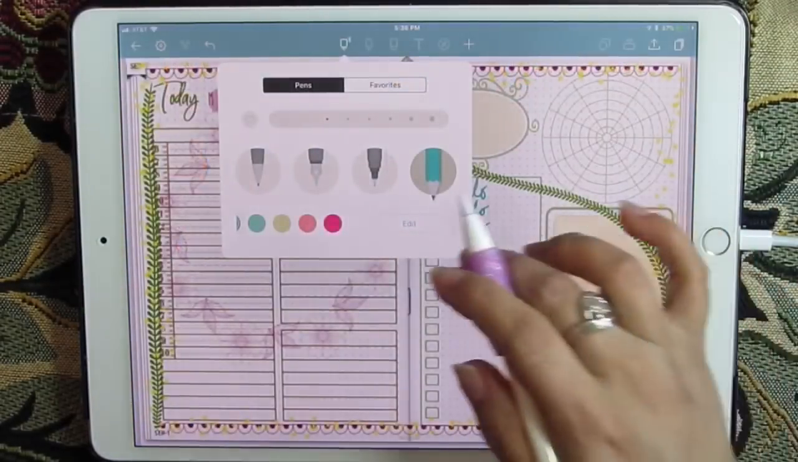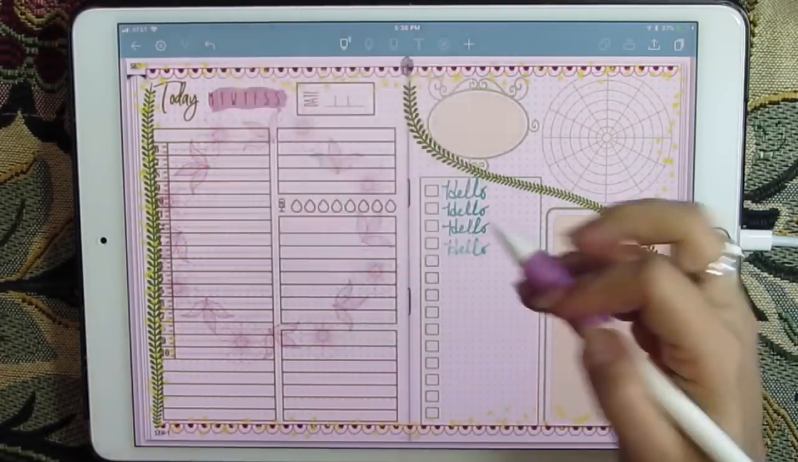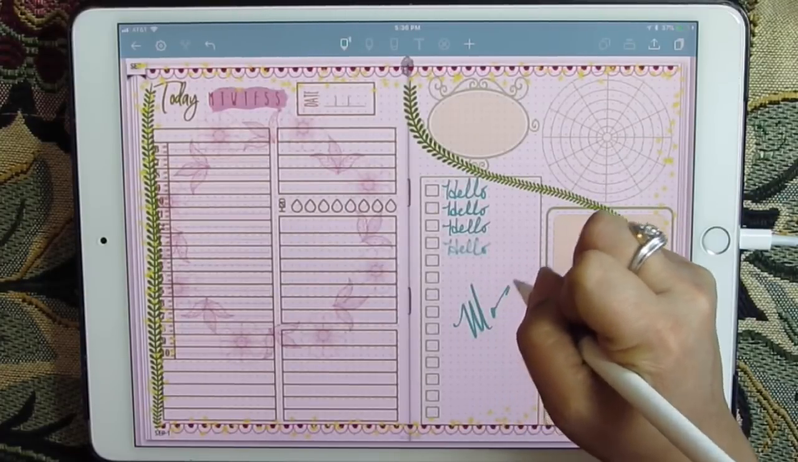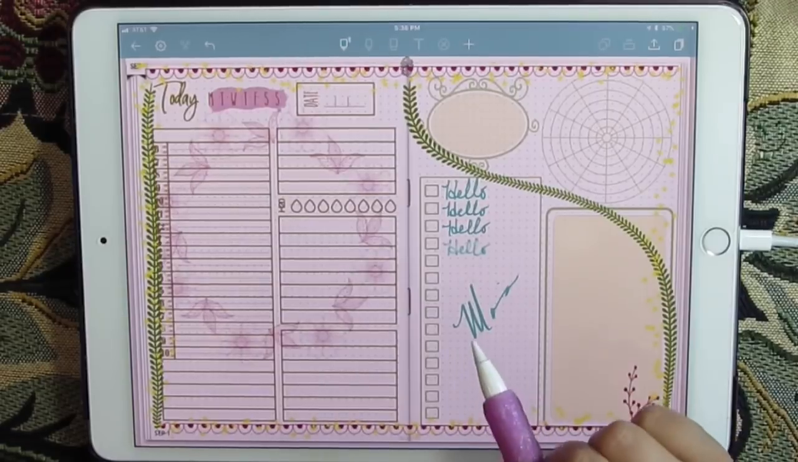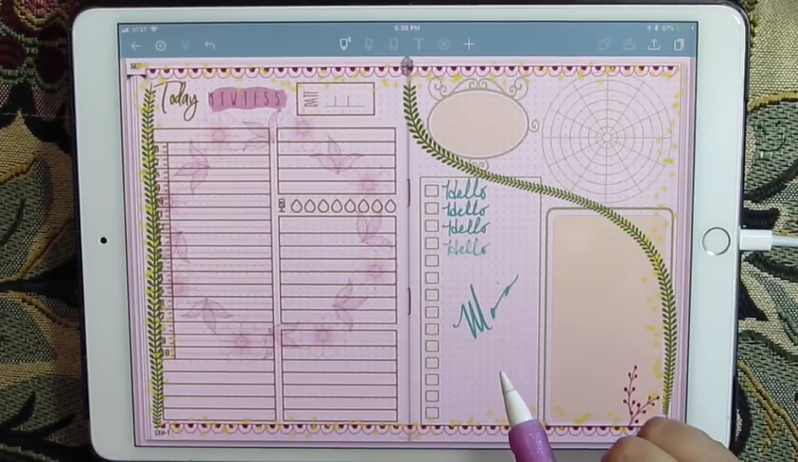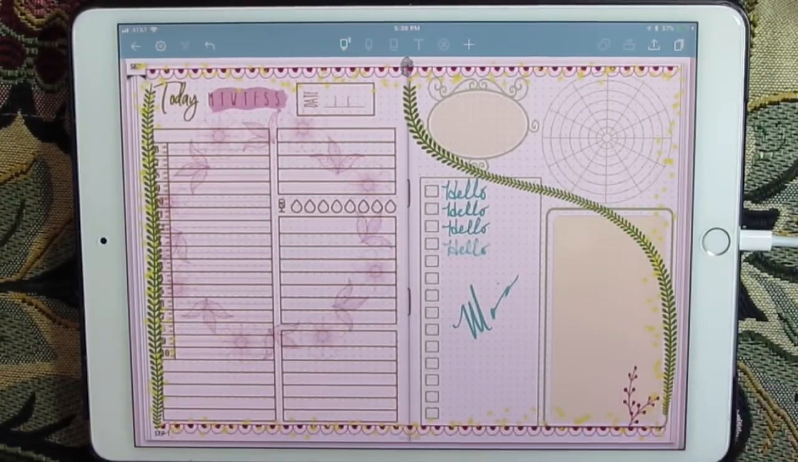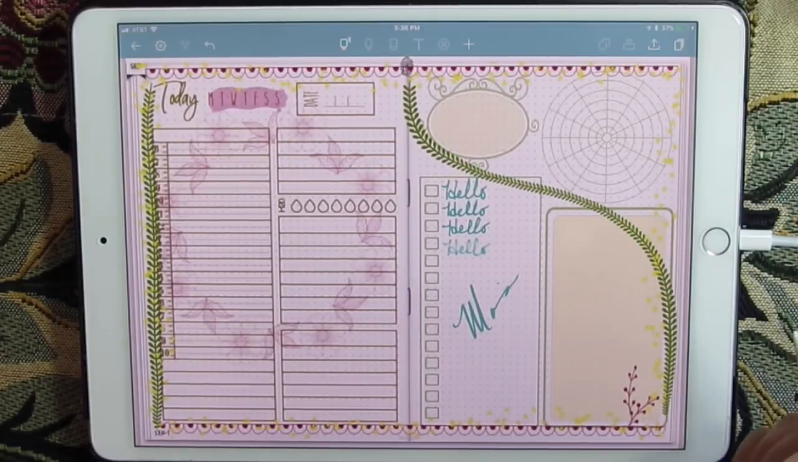If I go into Noteshelf, I like this pen. That's more true to my actual handwriting. The Noteshelf handwriting is better. It does work a little better than Goodnotes. So there's one thing I like better.